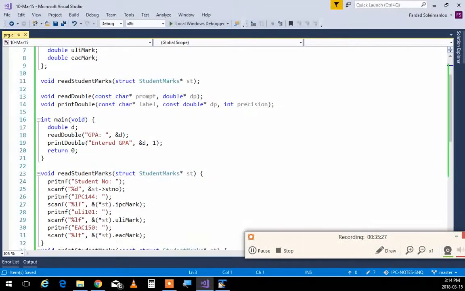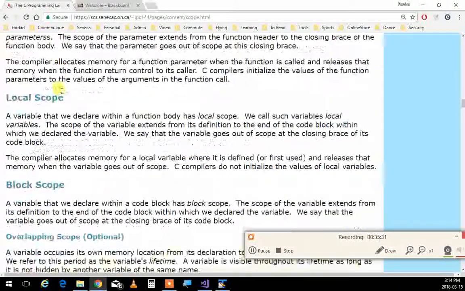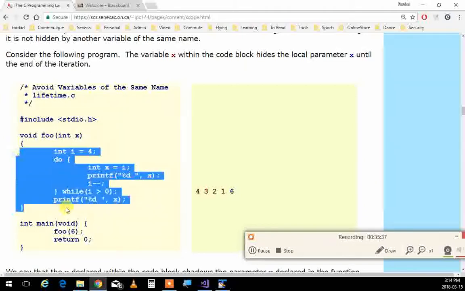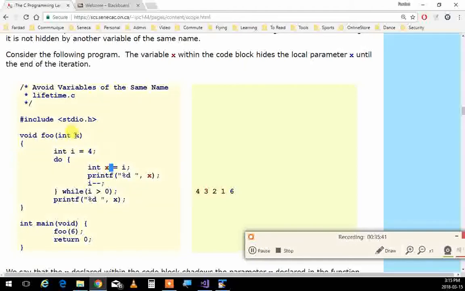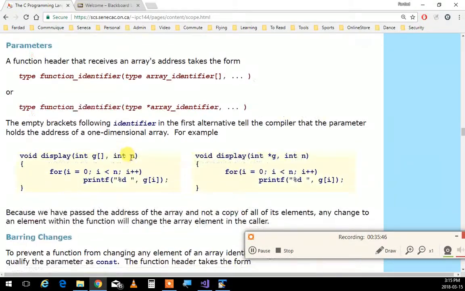What is the next thing that we want to talk about? We may have a couple more minutes standing over here. It doesn't matter. So go through these things to see what they mean. And this is exactly what he was talking about. See, we have an integer x over here, that's in foo, and I have an integer x over here. So if I use that x, then this x is overwritten. We don't care about that. Passing arrays, we know. Array arguments, we know.